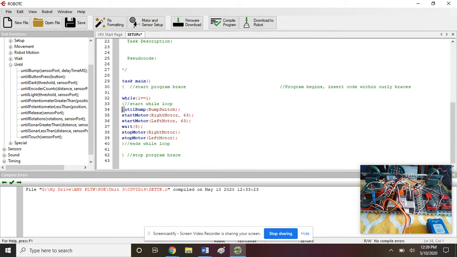Once somebody touches the bump switch, it's going to start the right motor at 63, and then it's going to start the left motor at 63. It is going to count for 5 seconds, and then it's going to stop the motors. And then it's going to come to this brace, and it's going to stop my while. But since 1 still equals 1, it's going to go back, and it's just going to do this indefinitely. Notice how after every command, you need a semicolon. And I want you to get used to the blue means it's natural language, and the red means that is pulling from something that we called.